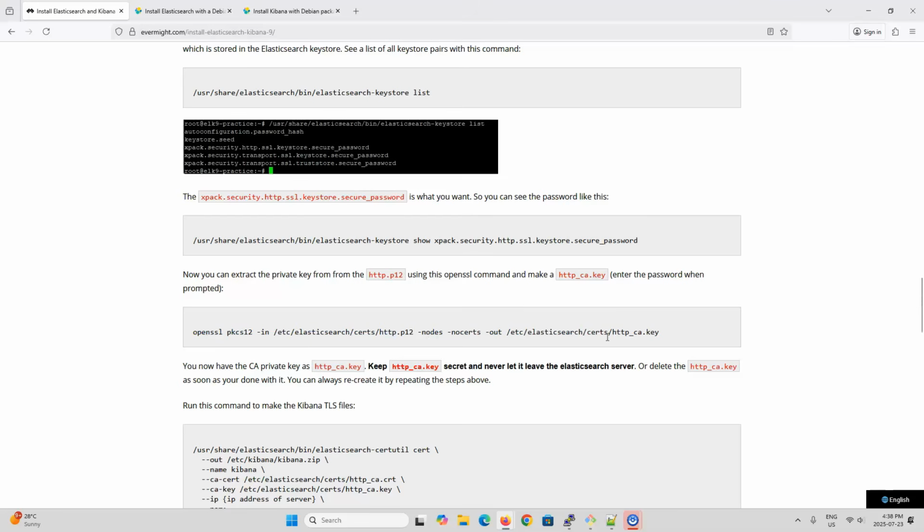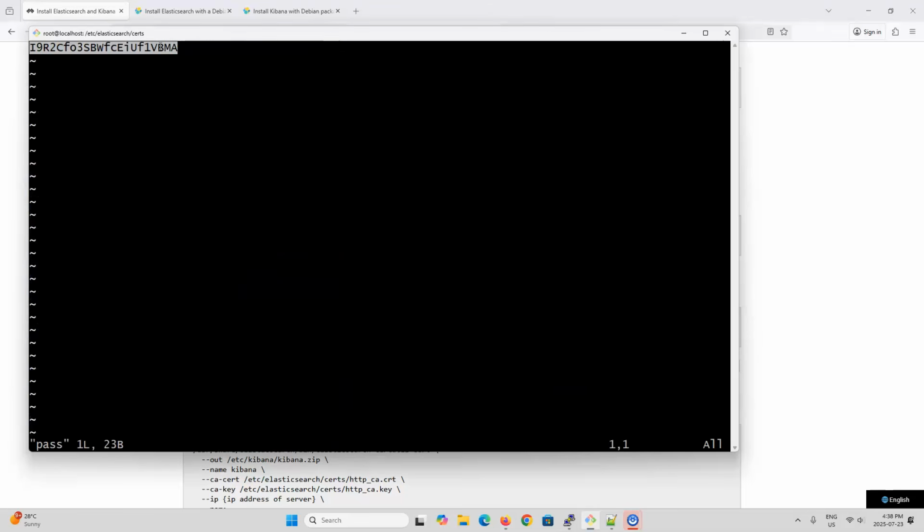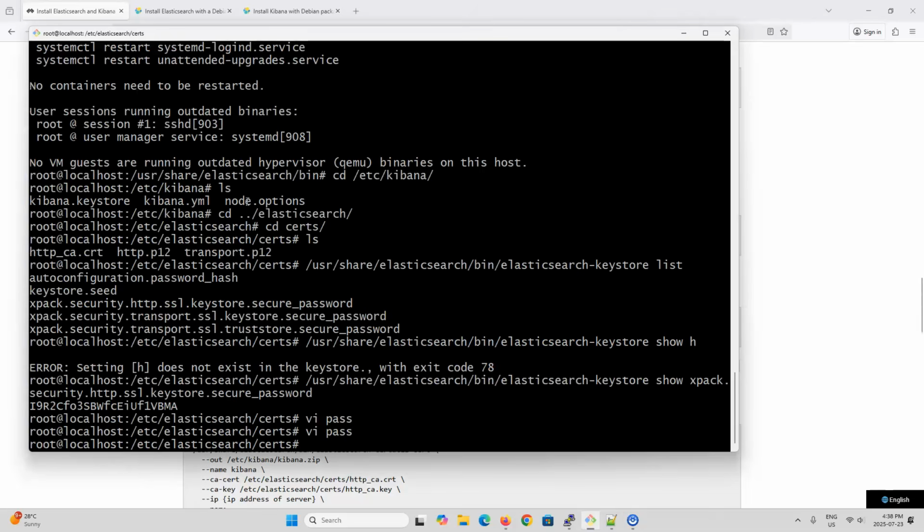In fact, let me just copy it to a different location actually. I'm going to put it into a notepad on my desktop. So let me get that. Okay, I pasted the password on a notepad on my second monitor.